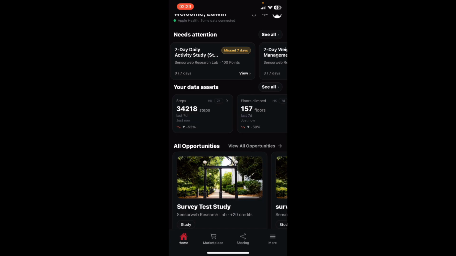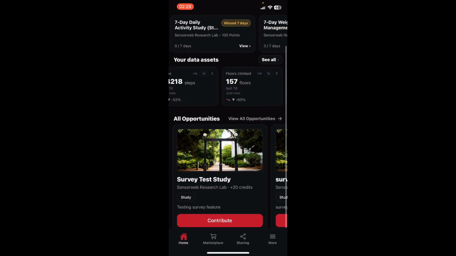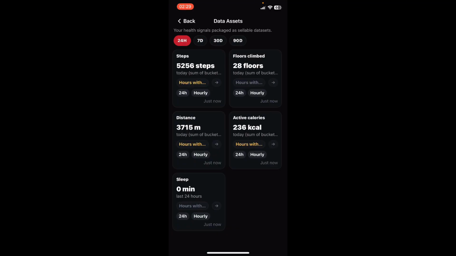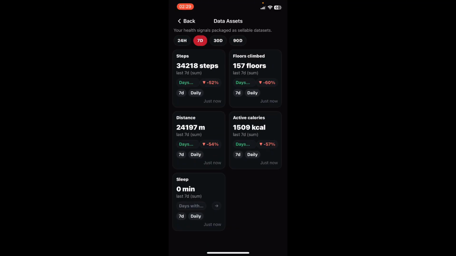Scrolling down, the next section is your data assets. This shows all the health data you've connected and shared with Web3health. In my case, you can see I'm sharing steps, floors climbed, distance, calories, heart rate, and sleep. If you want a deeper look, just hit See All. That will put up more detailed summaries and give you options to adjust the time range.